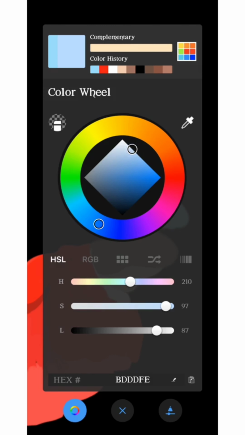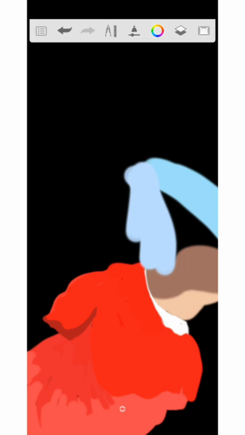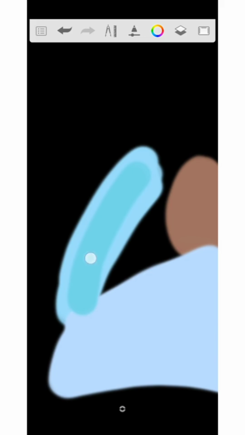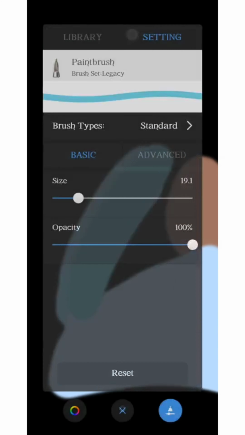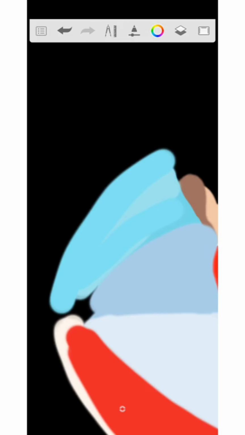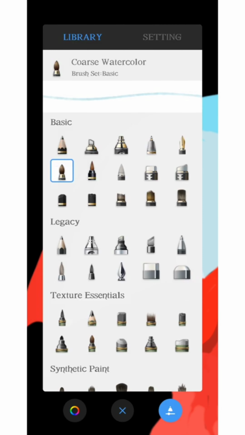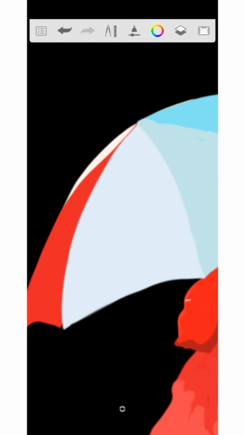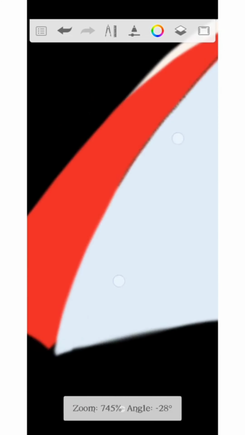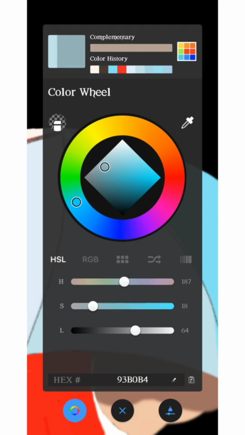We are done. Create an umbrella on the child's head. Use your favorite color to make the umbrella. I am making it very colorful. Choose dark brown color and use the pencil to make outlines. Highlight the umbrella by changing shades.